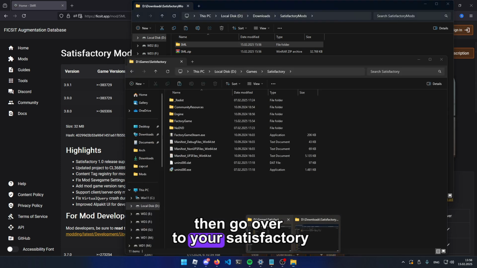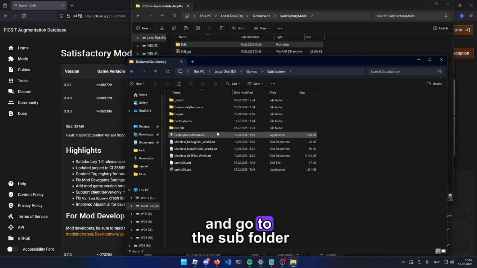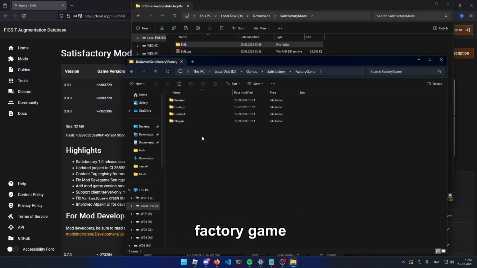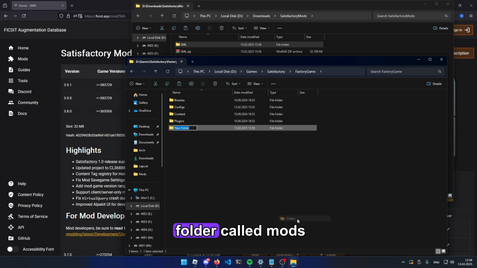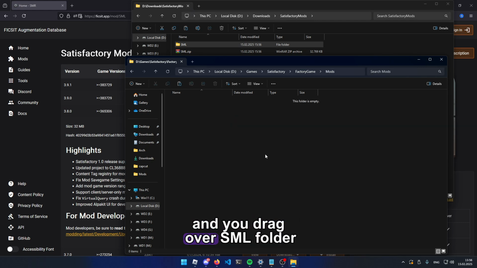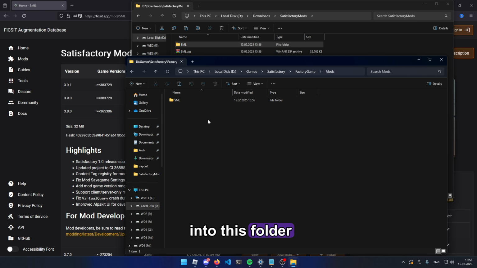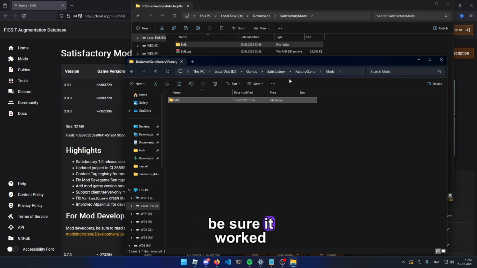Then go over to your Satisfactory game folder and go to the subfolder Factory Game. In there, you will create another folder called Mods with a capital M, and you drag over the SML folder into this folder. Now, just launch the game to be sure it worked.